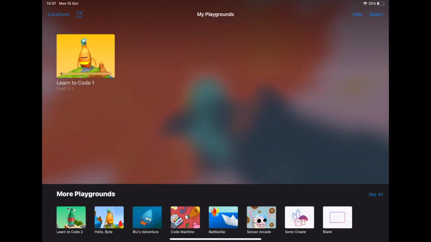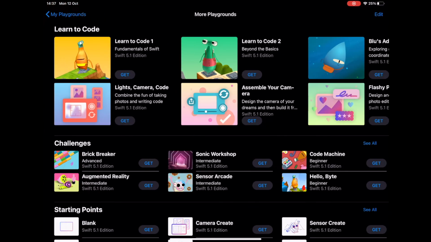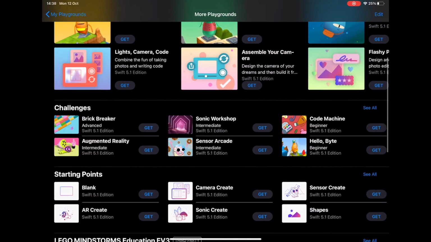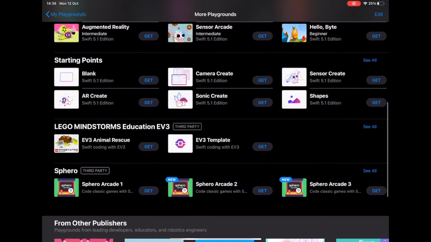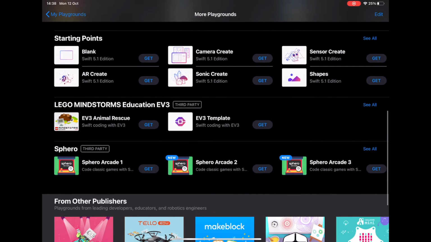Well, here I am in my Swift Playgrounds app, and you can see that I've got the Learn to Code 1 playground installed. If I look towards the bottom of the screen, I've got access to more playgrounds. And if I tap See All, this opens up all the playgrounds that I can acquire. There are more playgrounds for Learn to Code, but there are also challenges and playgrounds to control physical systems, LEGO Education, Mindstorms EV3 and Sphero.